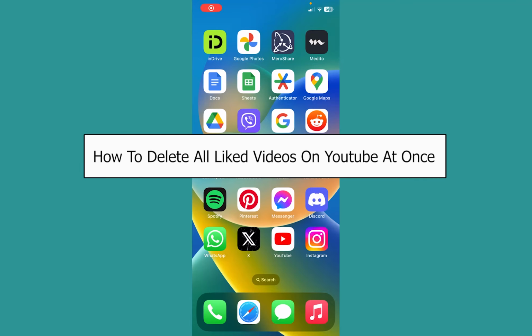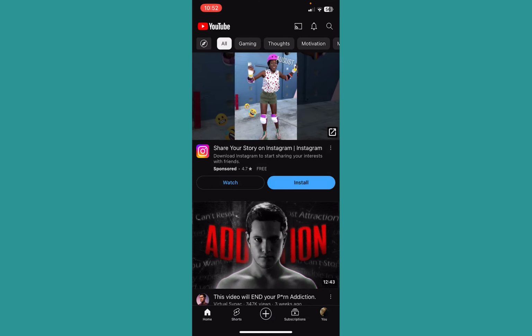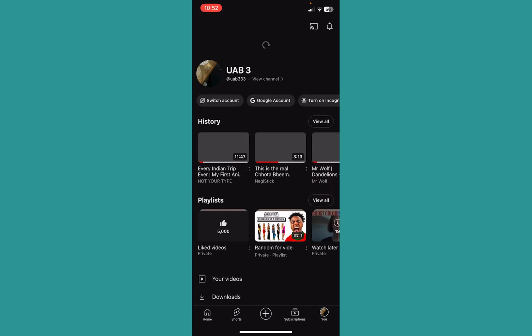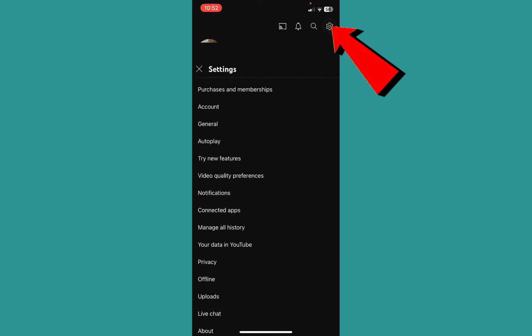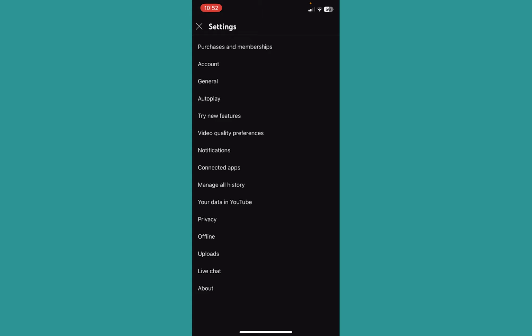Today I'll be teaching you guys how you can delete your liked videos on YouTube all at once. Now it's pretty simple. Open up your YouTube app and click on You at the bottom right of your screen. And once you're over here, what you want to do is click on the settings icon at the top right. From over here, you want to choose Manage All History.